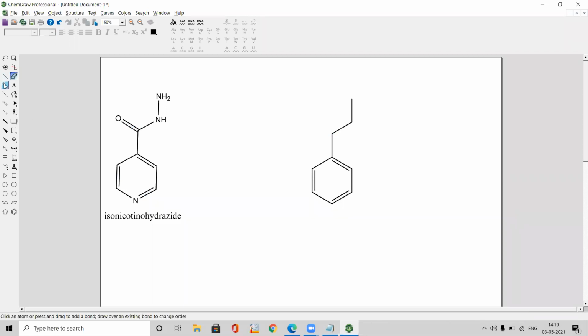So I can take a single bond, solid bond. I can click here, and by selecting the bond, once again I can click, it converts into double bond. That's one way. Another way, directly select the double bond. If you click on this icon, double bond will be selected, which is also called as a multiple bond. Simply click on this carbon, you will get double bond as such.